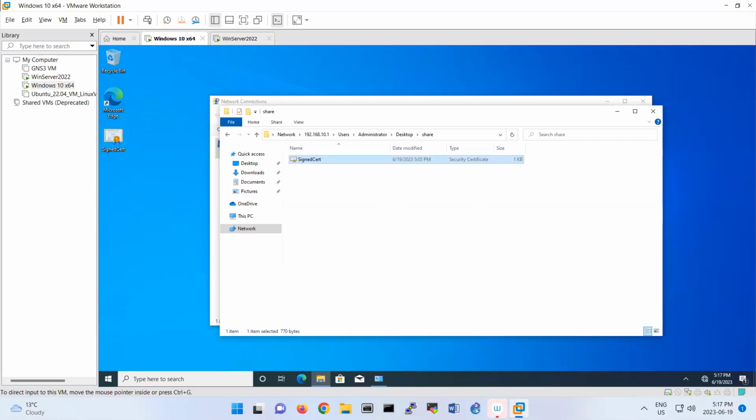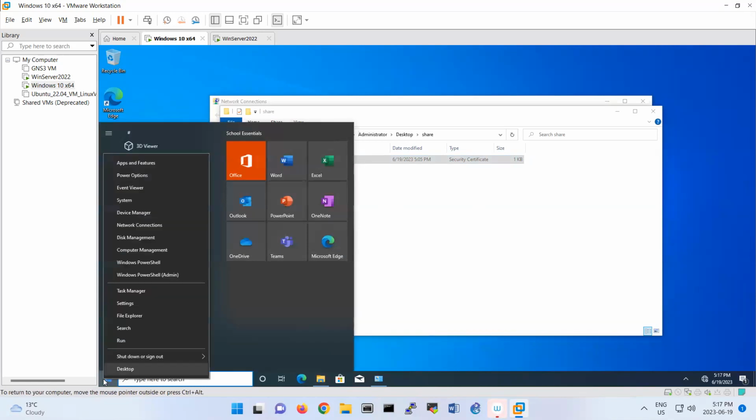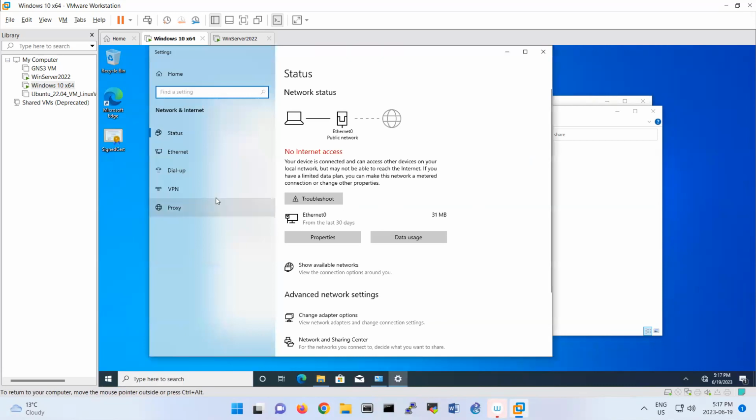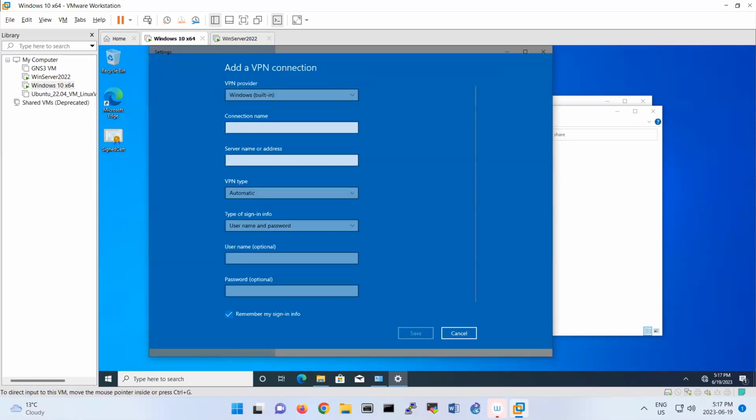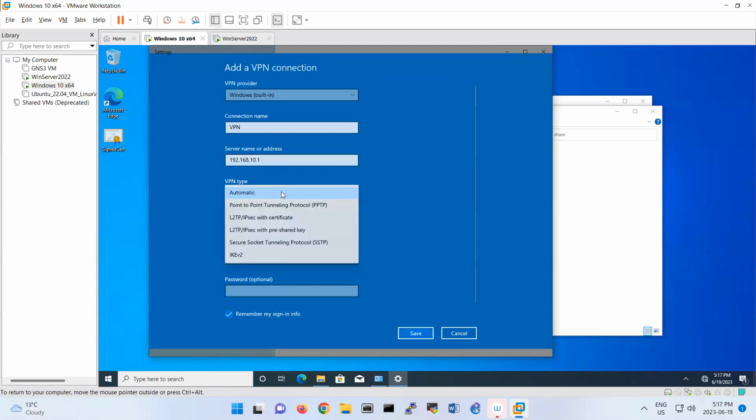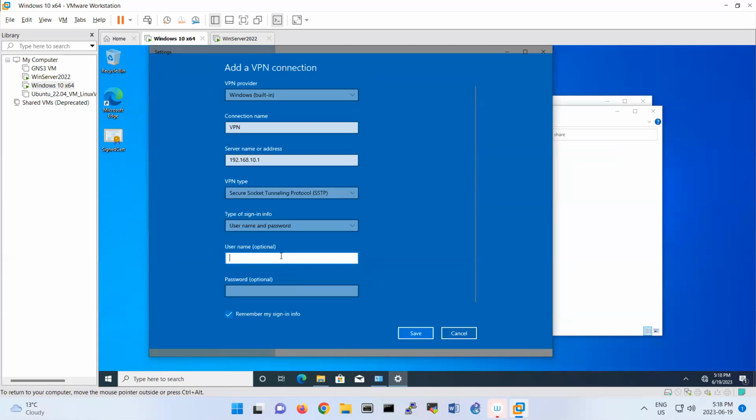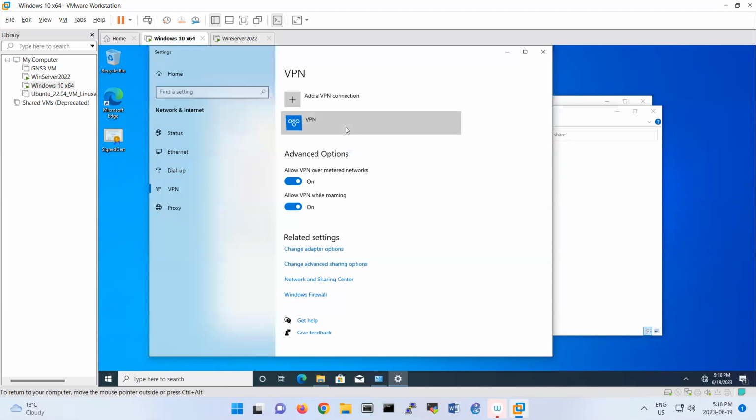Then under your Windows 10, you go to network connection, and then VPN connection, add a VPN connection. It's Windows built-in, right? Then you create the name, for example VPN. The server address is 192.168.10.1. For the protocol, put SSTP. Here, username administrator, password ABC1234. 4 or 3, we will figure out which one works. Then connect.